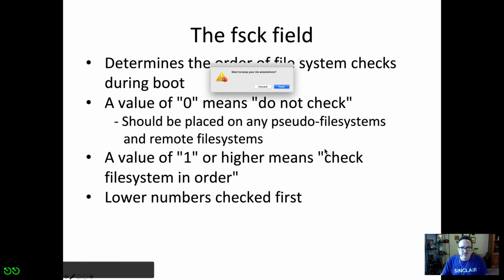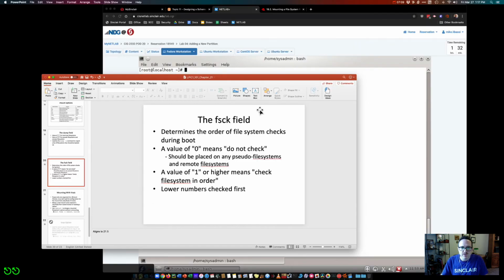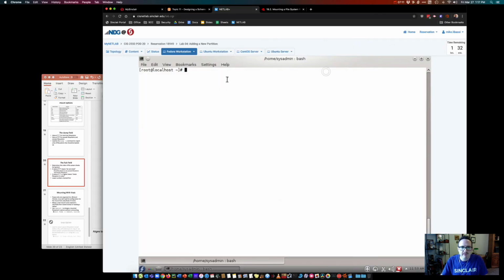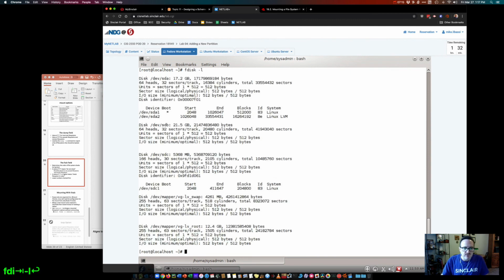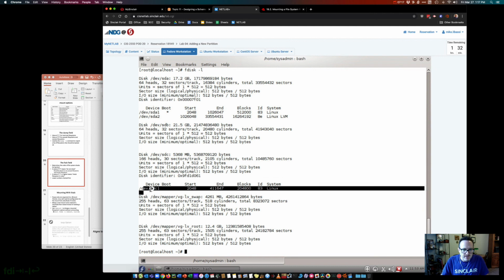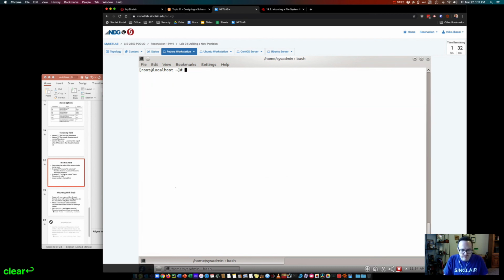Let's take a quick look here. All right, so again, let's look at fdisk -l, and you see I have my /dev/sdc1 here, really small, but I want to use that to mount data to. So again, the mount command is mount device to directory.